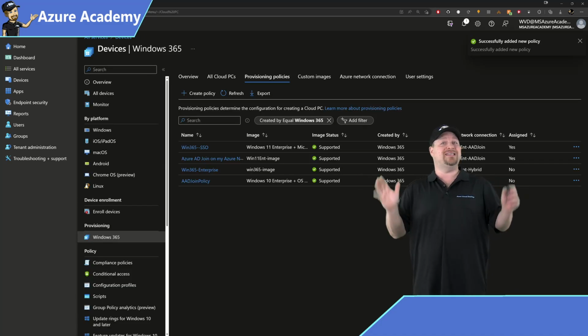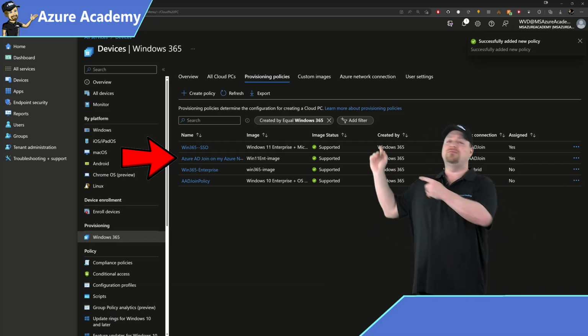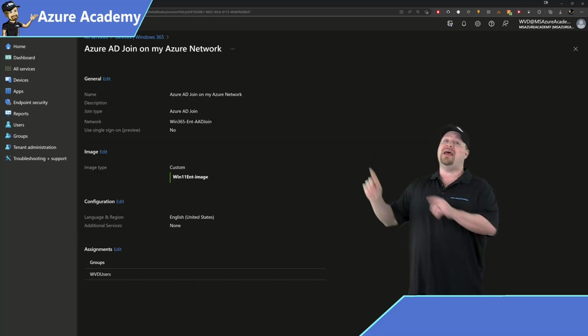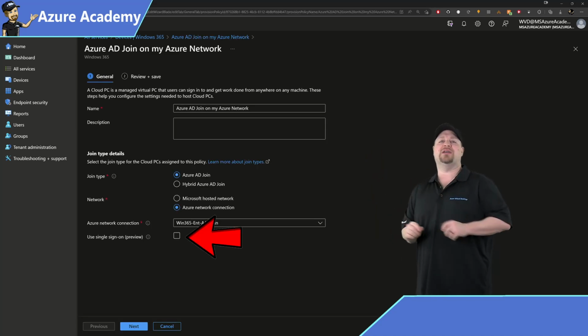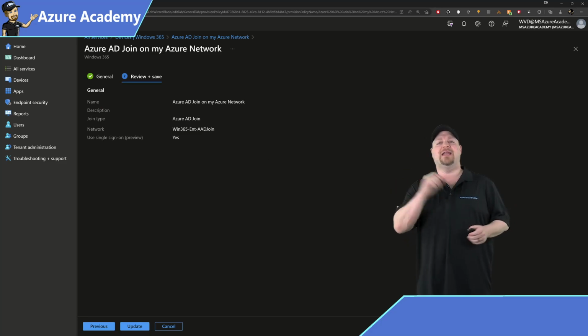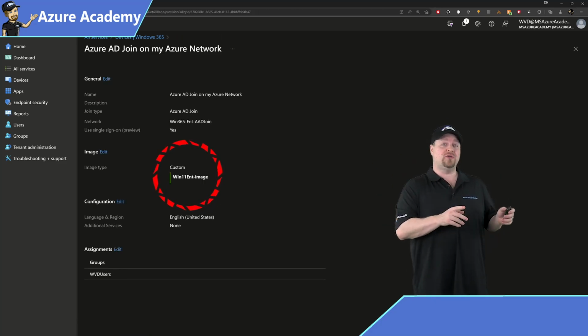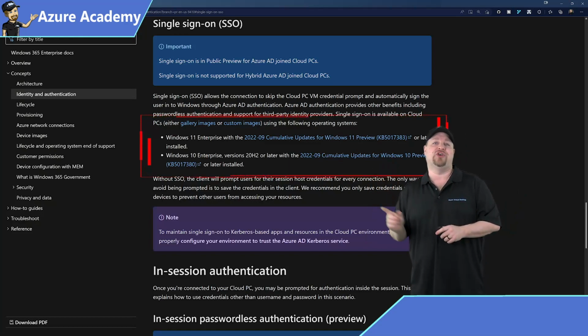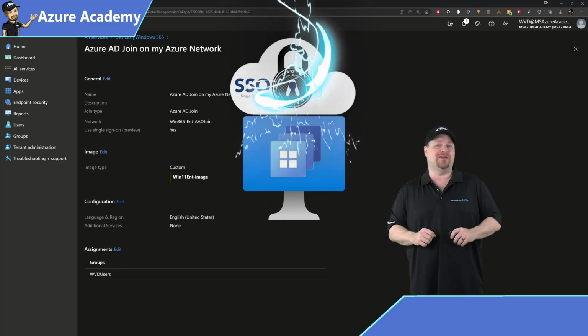Now what if you have an existing provisioning policy and cloud PCs already deployed? Well, just click on it over here, then at the top in the General section, click the Edit link, and then just check the box for single sign-on, click Next, and then click Update. Oh, and for your OS images, remember, if they're old, you'll need to change that too. Now we just need to reprovision your cloud PCs so you can start using single sign-on.